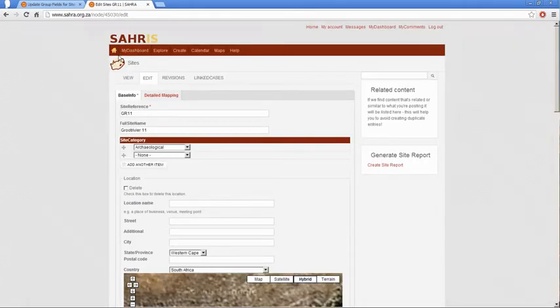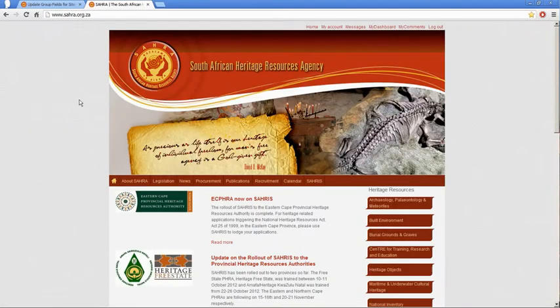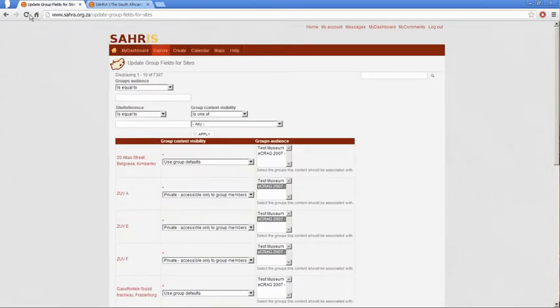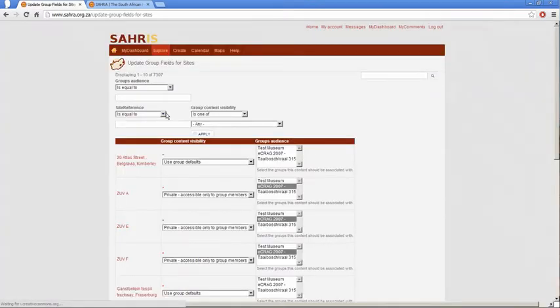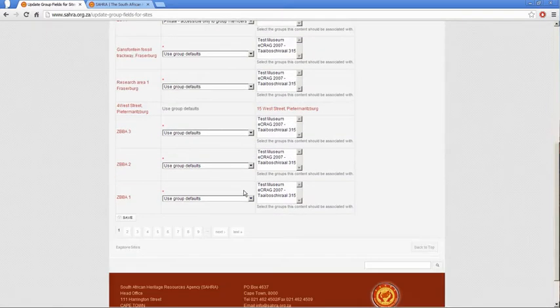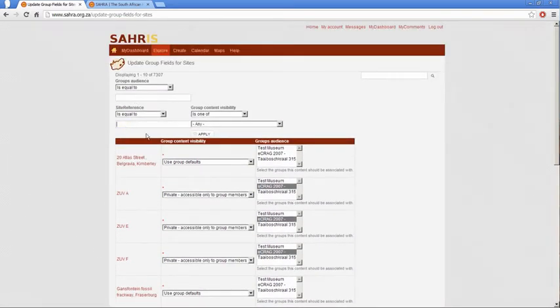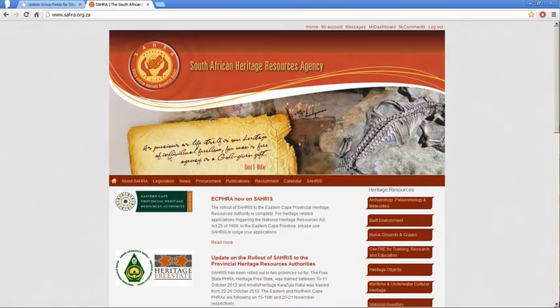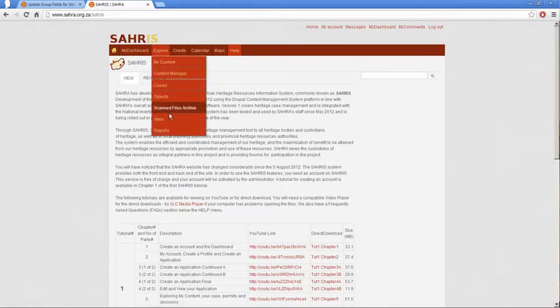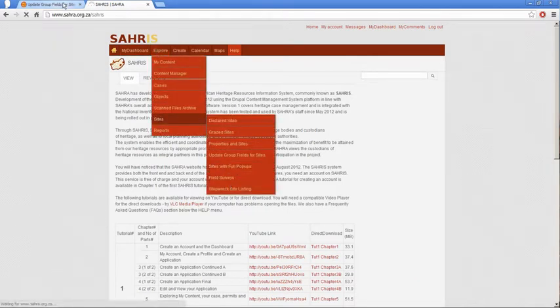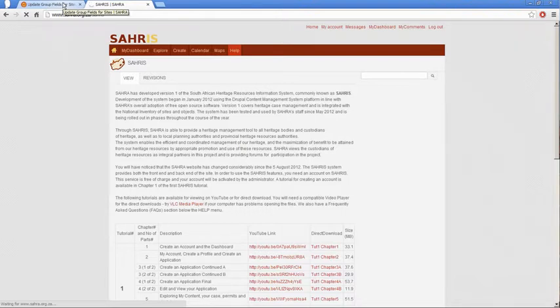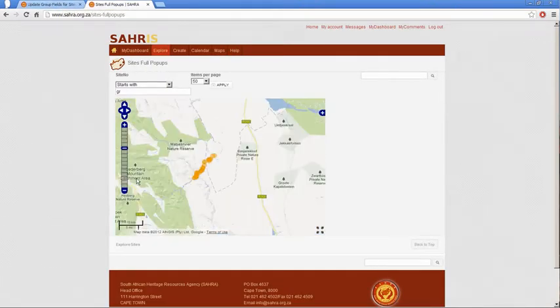I'm not going to do it on the site level. I'm just going to go to the home, and I'm going to refresh my group audience manager. Right, let's pick out the GR sites. So let's start with. Now I should have kept the other one open. Let's quickly get that back. Explore sites with pop-ups. And let's zoom in over there.